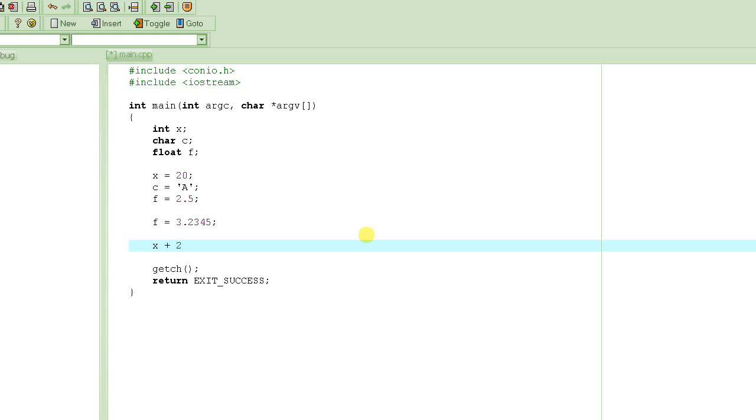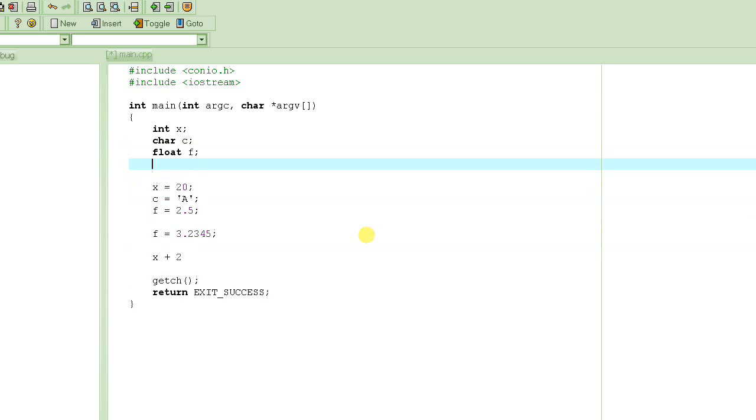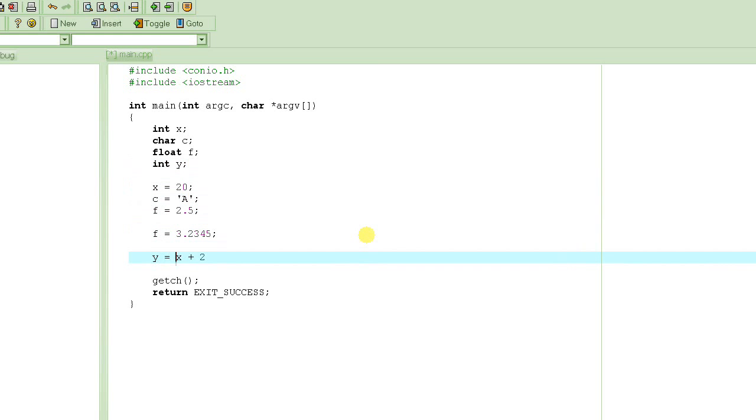In mathematics, this is called an expression, right? If you learned algebra, you know what I am talking about. So x plus 2 is an expression. So it's basically 20 plus 2. The result of this expression, because the value of x is 20 here, is actually 22. And you can assign that resulting value to some other variable, like int y, and I can say y is equal to x plus 2, and don't forget the semicolon. What it does is take the value of x and add 2 to it, and whatever the result is, it assigns it to y. So at this point, the value of y will be 22.